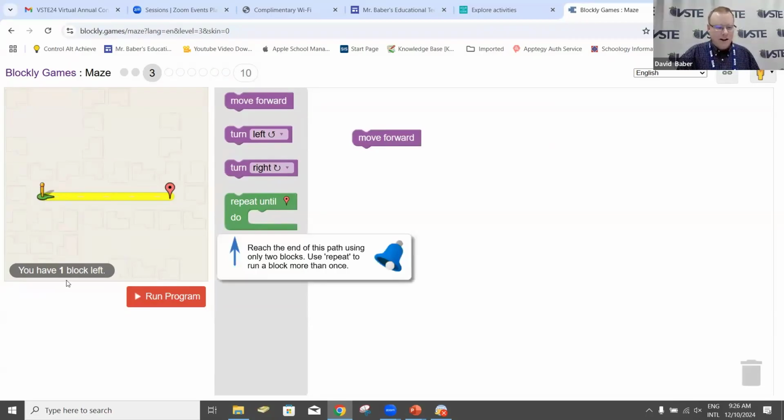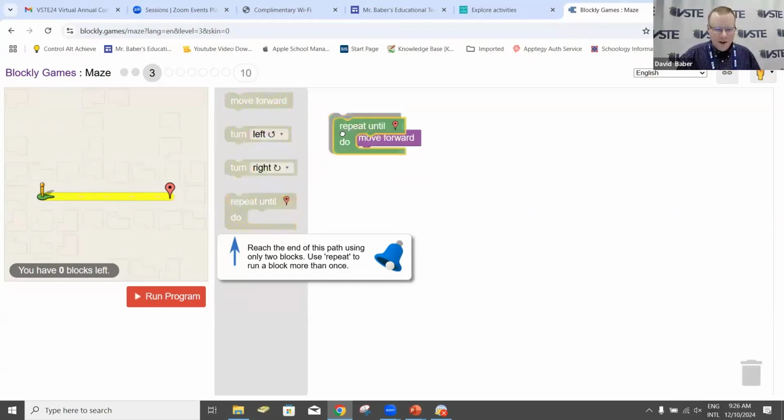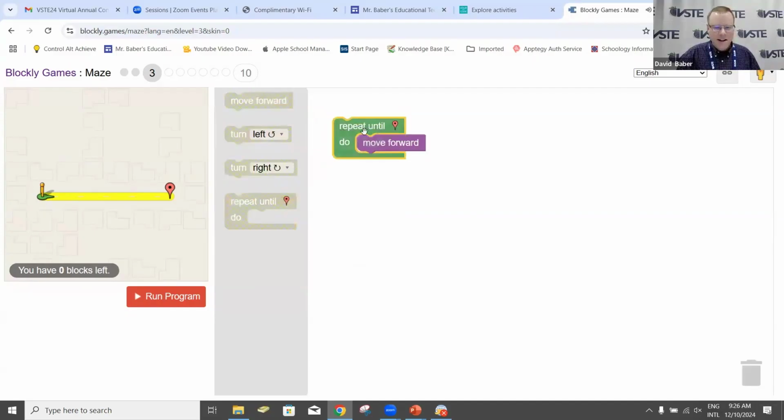All right, now this gets trickier. We only have one block left. We have one in place, so we can only use one block. So what are we going to do? We've got to move forward and turn. We don't need to turn, but it looks like it's going to take more than one move forward to reach the goal. But you notice we have a repeat block right here. Putting that in place, it's going to repeatedly move forward until it reaches the red dot. So that way we only had to use one block to figure it out.